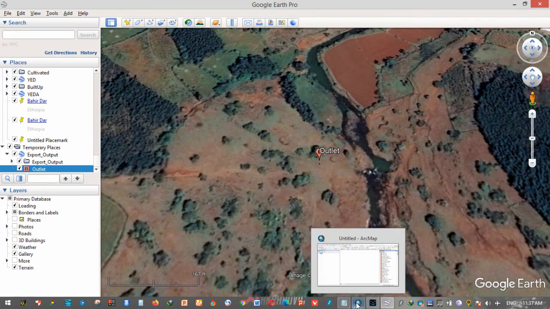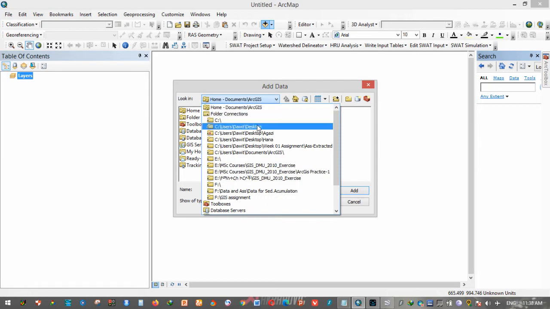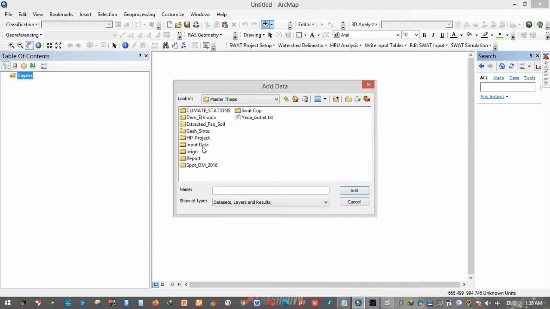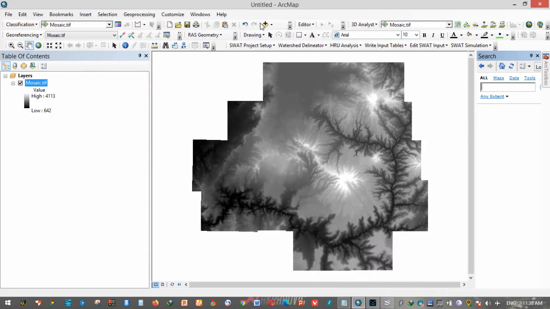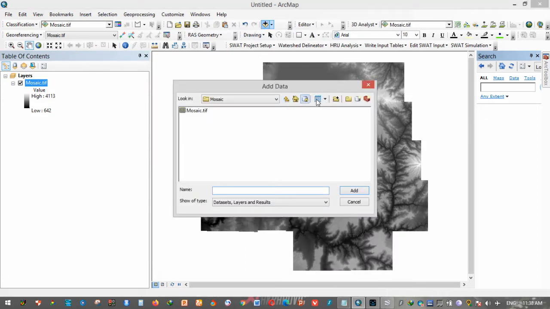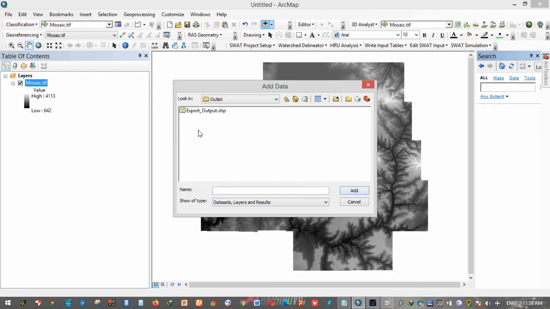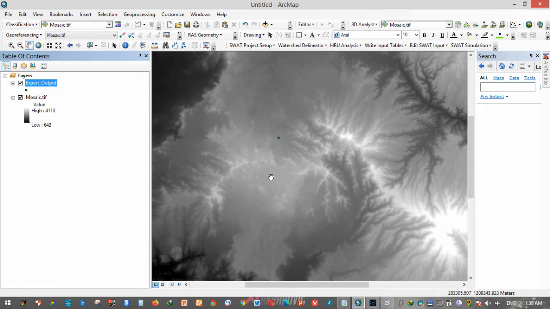The other one, open ArcMap. So we need to insert the raw digital elevation model. Open also the outlet. Before that, I need to connect the folder, the river folder. Okay, so we need to open this outlet shape file. Okay, so we need to prepare the mask data.